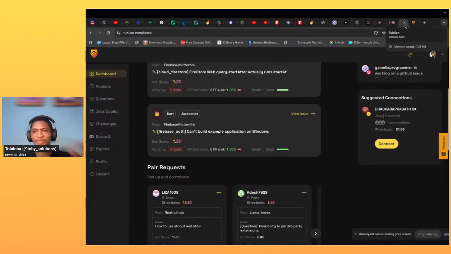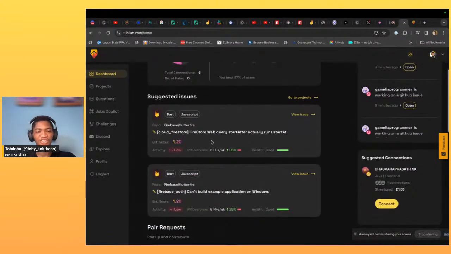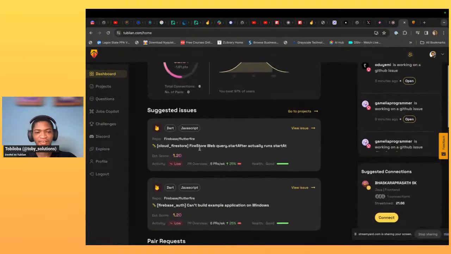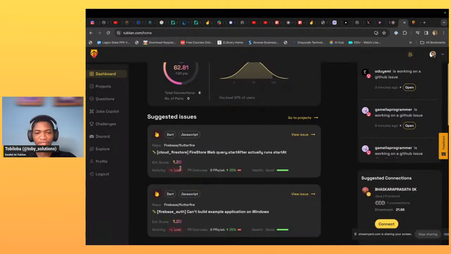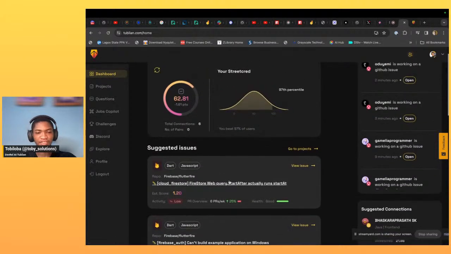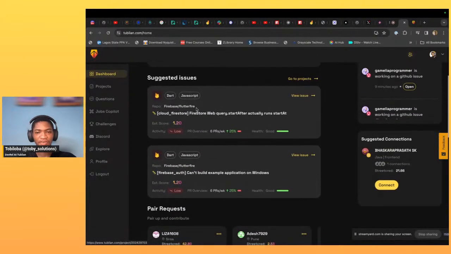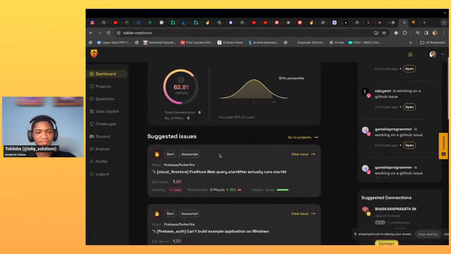So I can get people that maybe want to pair up with me or work on issues together. Then there are suggested issues, a Firestore query issue from Firebase Flutterfire, an issue that somebody is currently working on. 6 hours per week, for this project size, Firebase. Okay, nice, amazing. Oh, Flutterfire, interesting.